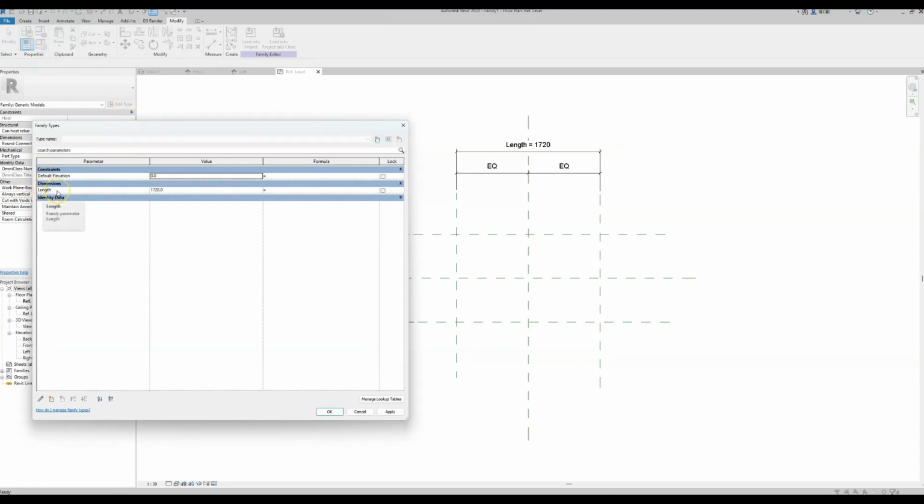Here it is. Length is our first parameter, and currently it stands at 1720 millimeters. We can simply change it now to 1500 millimeters, and as soon as I hit apply, you will see how the 2 reference planes will automatically adjust. Apply. There you go.